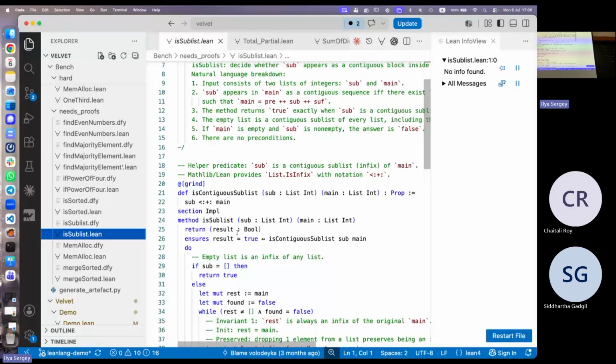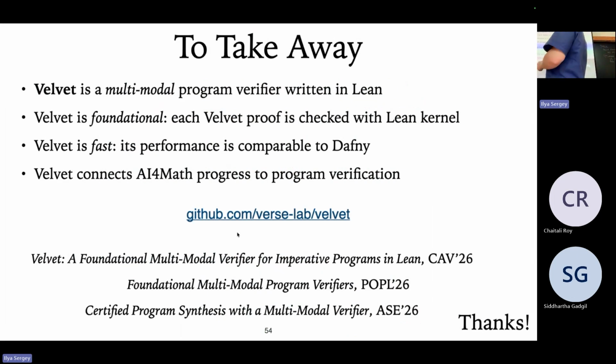This paper that I suggest looking at actually tells a little bit about the runtime representation of all this, because we rely a lot on property-based testing to filter out bad candidates.